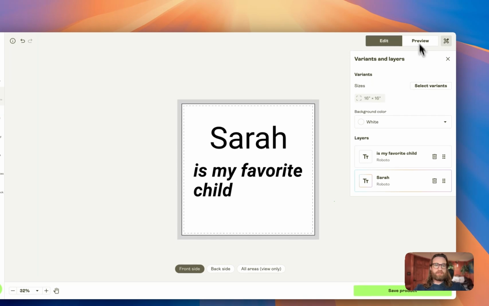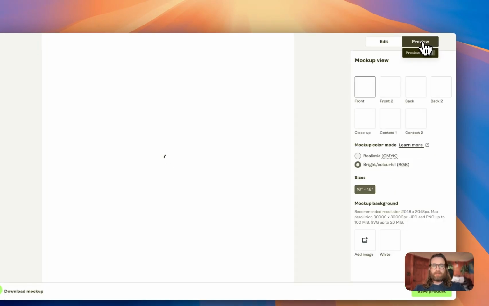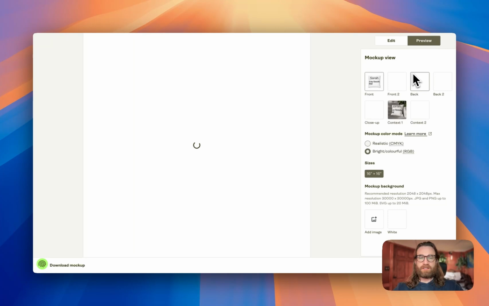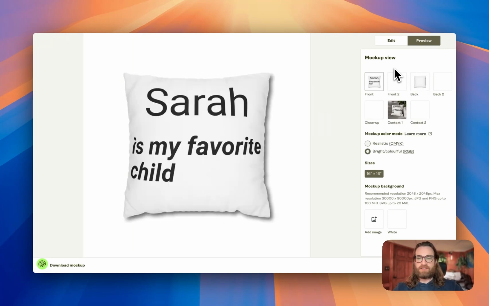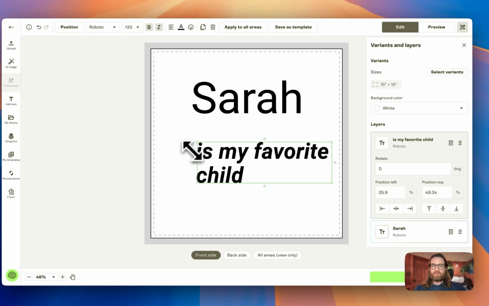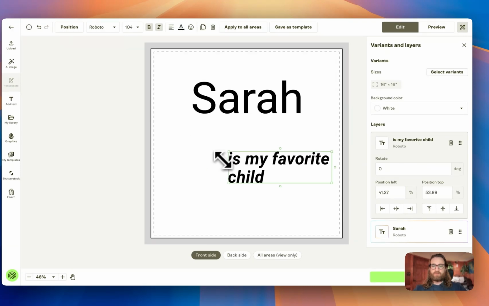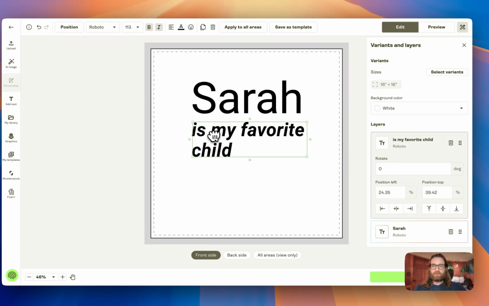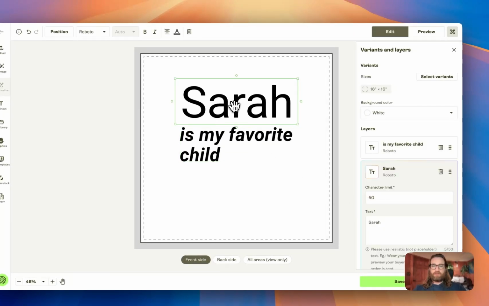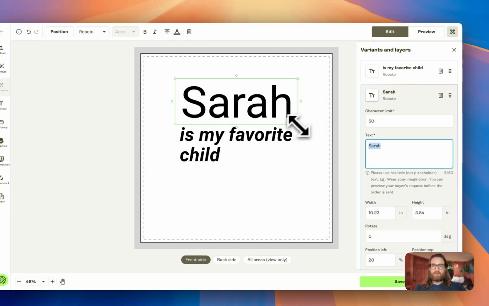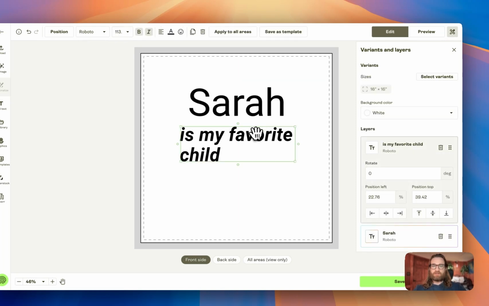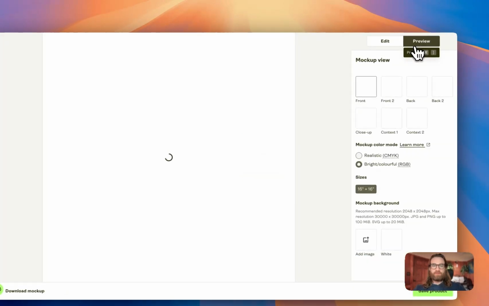And so what we can do is we can actually preview, and we can click the preview up in the top right, and we can see what this is going to look like on our mock-up images. I can already tell this is a little bit too big. At least this text here is coming out just a bit too big. We probably want to make this a bit smaller. And then once again, center. And then I'm going to go ahead and make Sarah just a bit smaller as well. Right there. Make sure that's center aligned. And then go ahead and preview that.